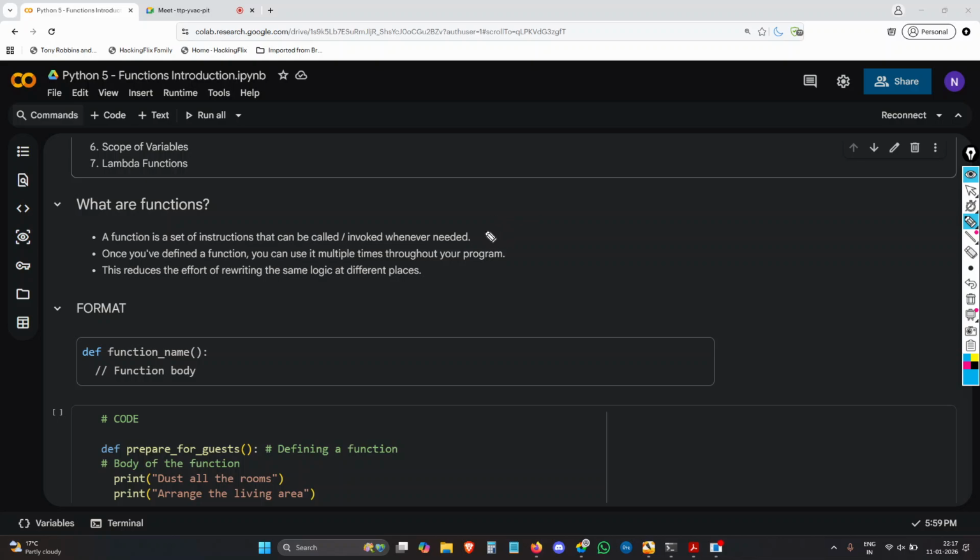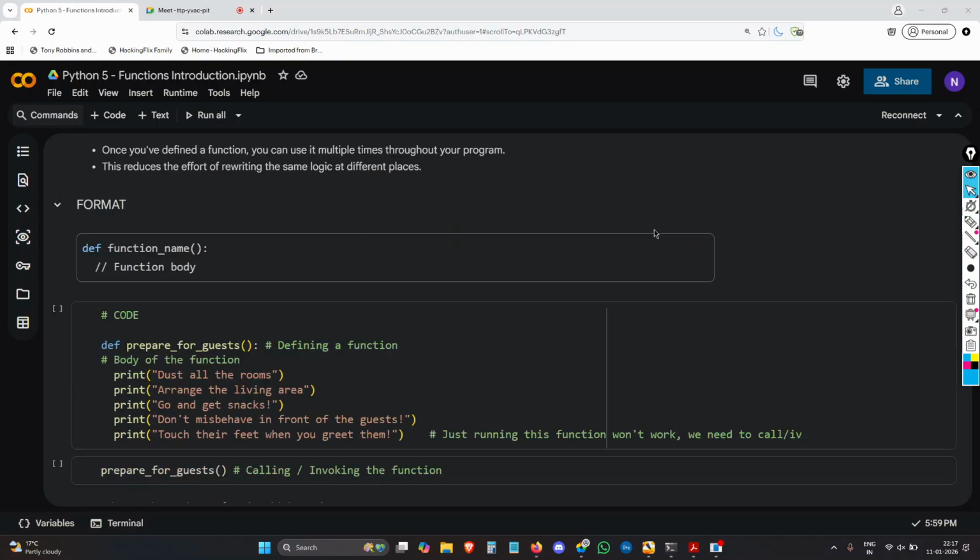So did you get the idea, guys? What a function basically is? Once we define a function, we can use it multiple times throughout our program, and it reduces the effort of rewriting the same logic at different places. This is the same thing I have been telling, that it reduces the effort by a lot, which we will definitely understand later in the course when we use it more. So that's the basic idea. Next is the format: how do we write it?